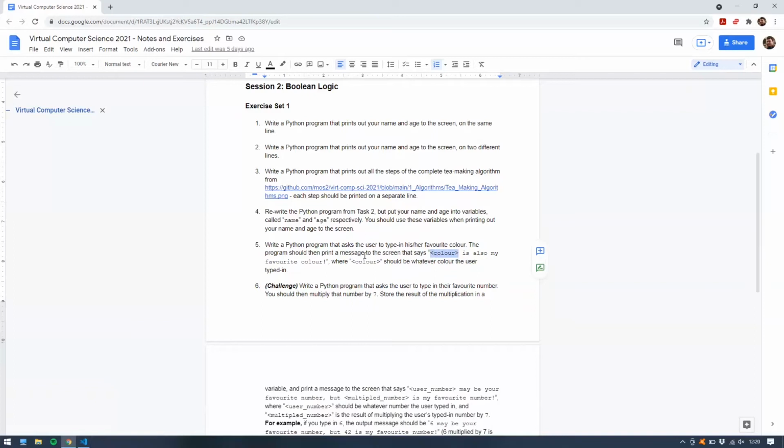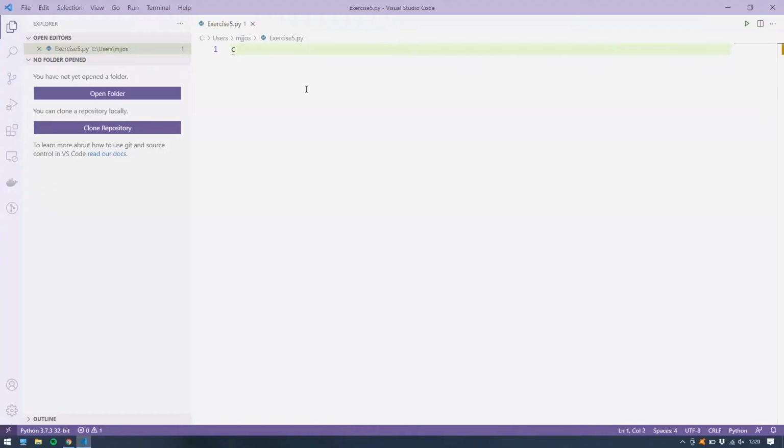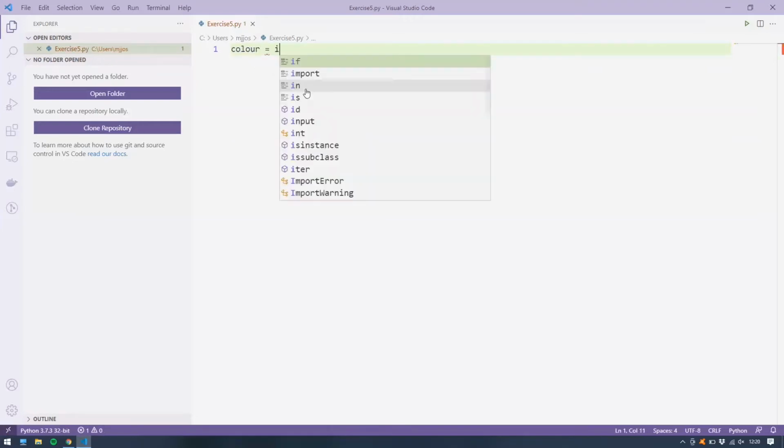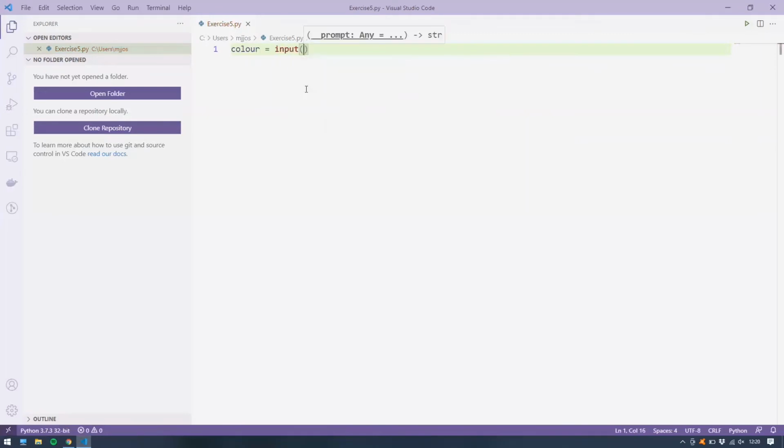So how do we get input from the user? Well, of course, we have to use the input function. So let's do that. We'll create a variable to store whatever the user is going to type in. So we'll call it color. That would be a sensible name. Color equals, and then to get the input, remember we have to use the input function. And then we'll ask the user, what is your favorite color?